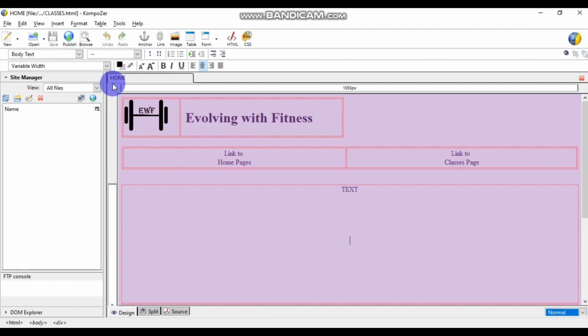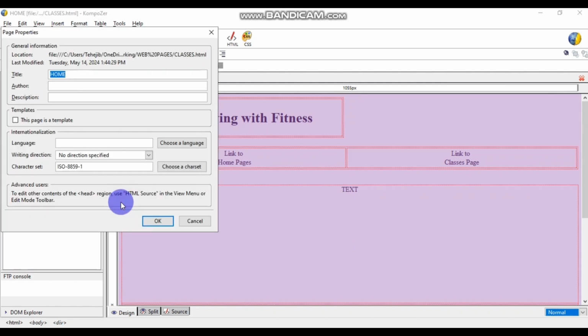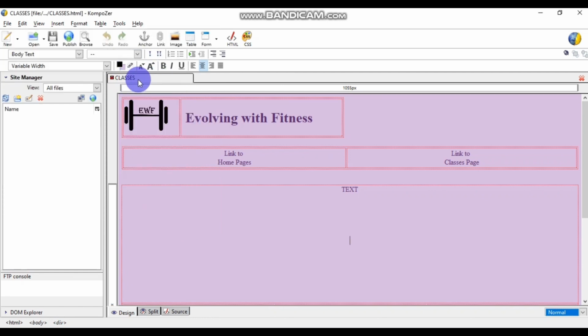Here you can see that when you open the classes HTML page, you are still getting the home title. So how to change this? Click on Format, then Page Title and Properties. From here, edit it to classes, and then click on OK. So it changes to classes.